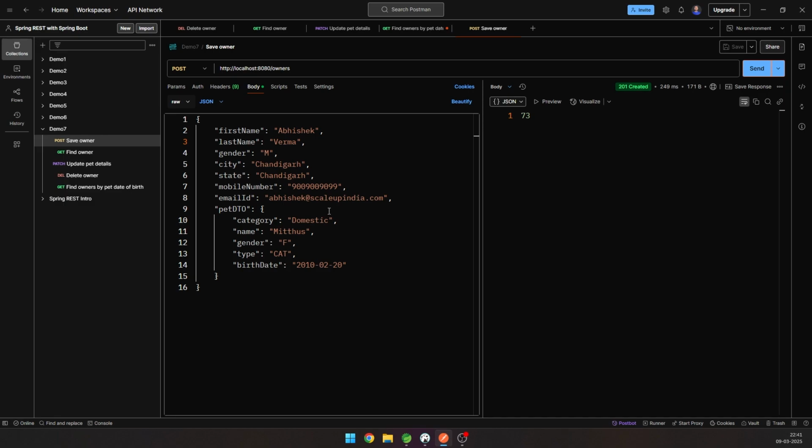Now what I will do is, in this mobile number, I will add one more digit here. So now my mobile number is of 11 digits. What do you think will happen? Let me click on send. Now again it is going to throw an exception, and this time it says internal server error. But the point is, again, this is the default one only, not made by us.